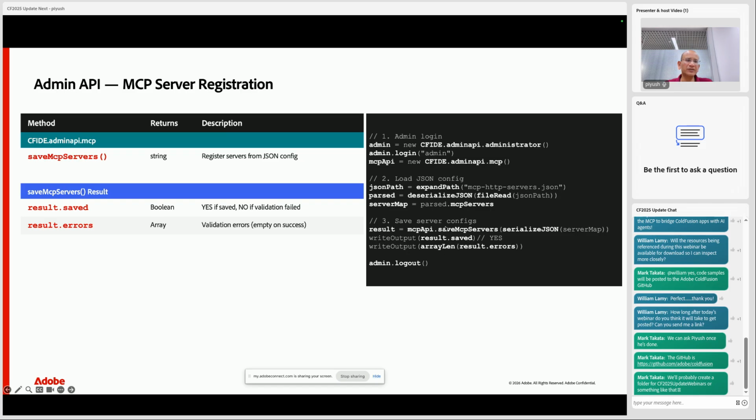So basically, it returns two things. It returns whether this action was a success, and the second thing is if there are errors. You can register multiple servers. If there's one server which is not working, then you'll have that information on why it's not working in the form of an error string here.